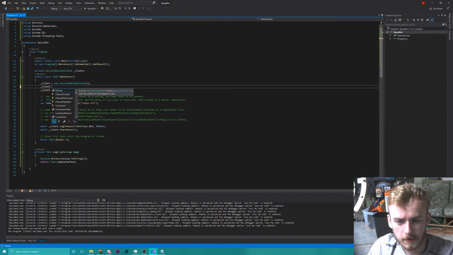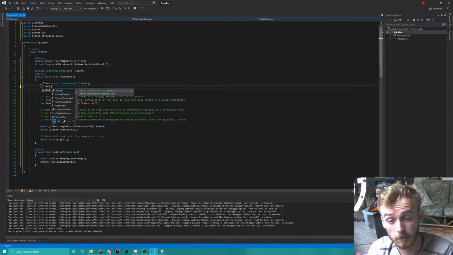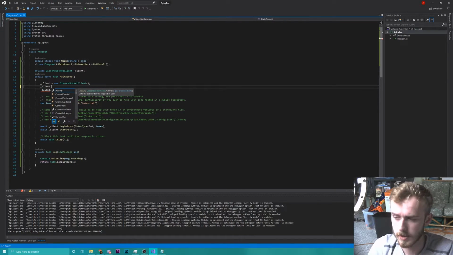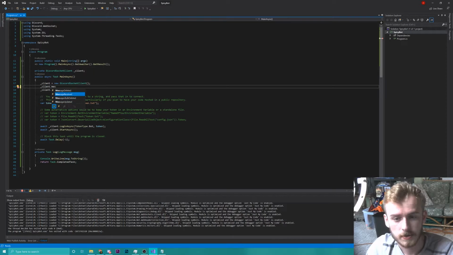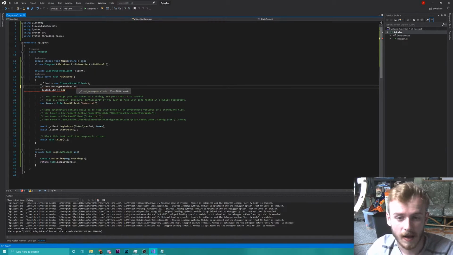So first up, we want to start by adding some events. Events are things that happen, like when someone sends a message, someone reacts to a message, someone joins a server, someone leaves a server, all that kind of stuff. We want to go through and do something about it. So you want to see message received is what you're looking for. So client.MessageReceived, and then you want to tack on something to it that will fire or run when that event happens.